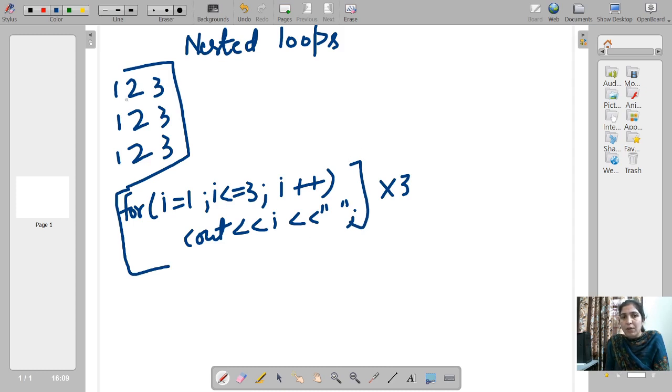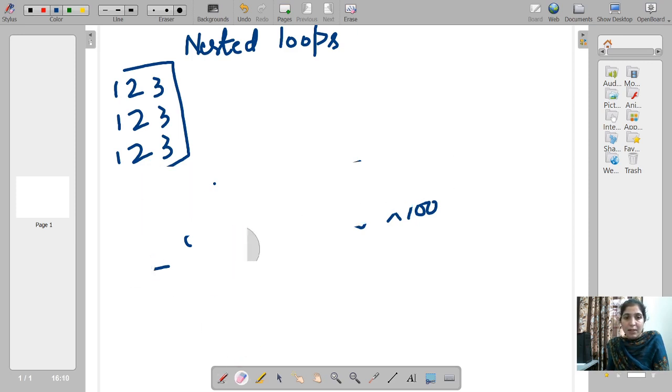But what if you have to print 1 2 3 1 2 3 1 2 3 100 times? Then will you repeat these statements 100 times? No, this is not an elegant solution. The solution to this is to use nested loops. Let me erase this content.